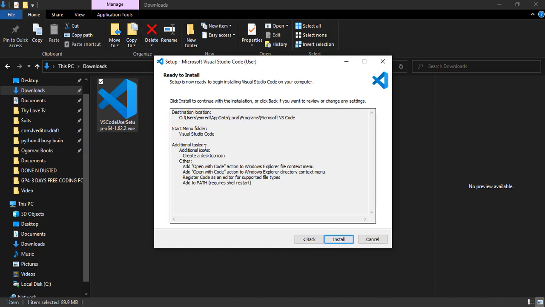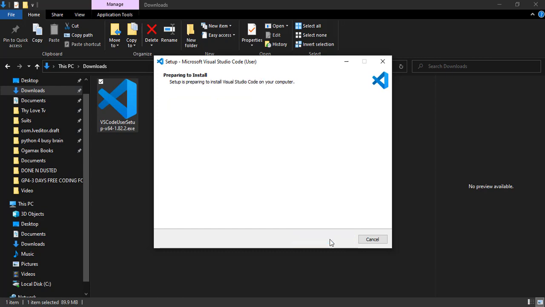So this is the summary of installation. You can review the changes if you want to. So you click on install. It's going to prompt you with a menu where you should accept yes or no. When it does that, you click yes. That's the administration permission.